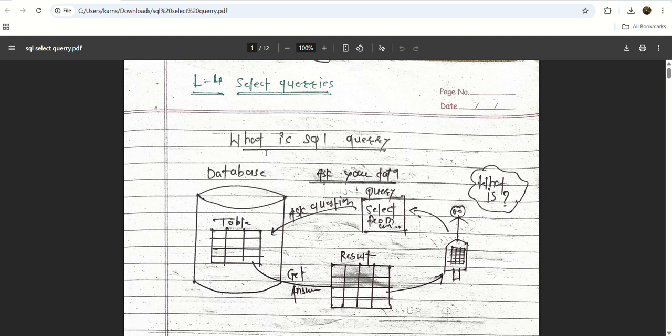We will talk about SQL query, and we will focus on the select query. So what is the select query and what is the use of the select query? In the last video we created a database, created a table inside our database, and inserted some values in the table, as we have seen in the last video.